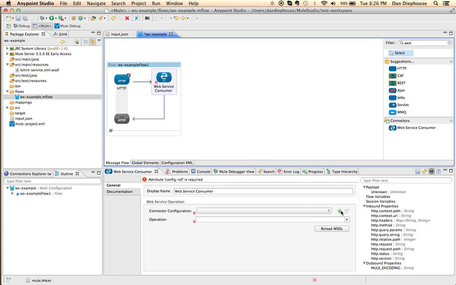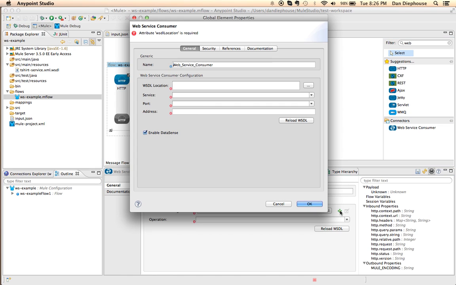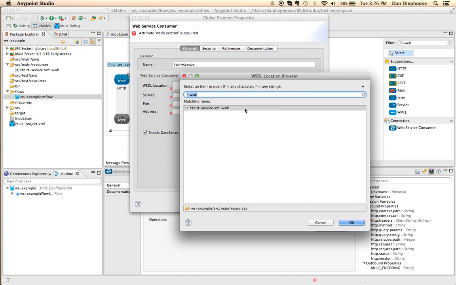From here, I'm going to set up the connector configuration by clicking Add. This is where I can set up my WSDL, my service port, and address for the web service I'm consuming. To do that, first I'm going to give it a little bit simpler name. We'll call it the T-shirt service because we have a T-shirt service that we're going to allow people to order t-shirts from. And I'll select a WSDL, which I've already dropped inside my project.